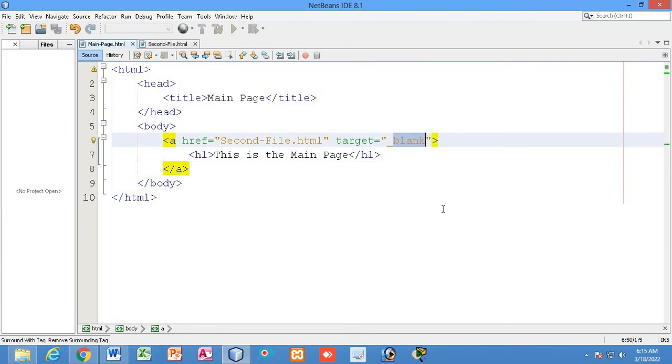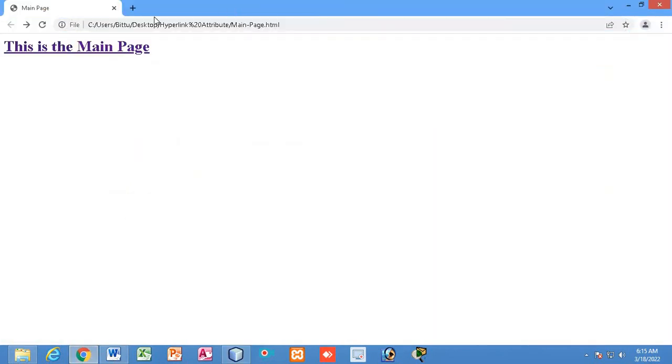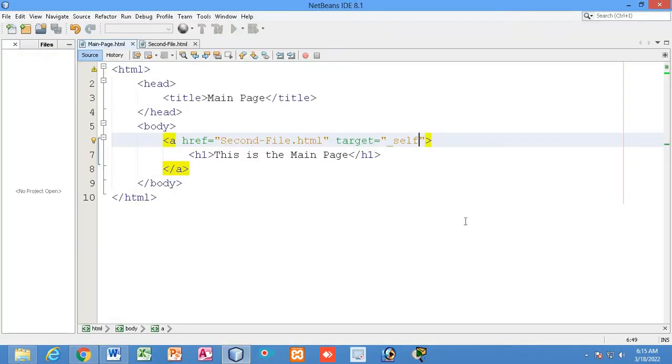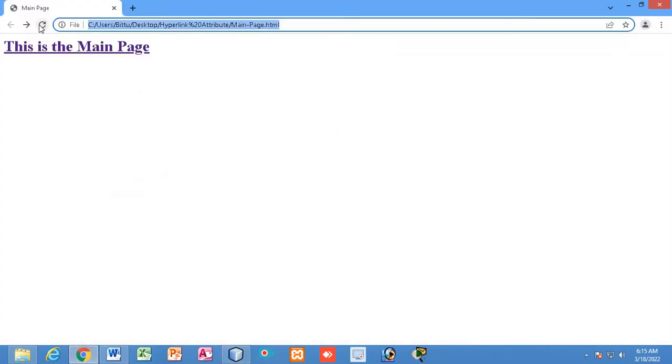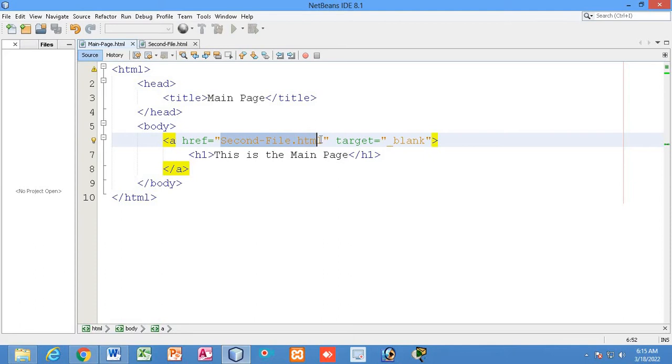So what is the difference? Let me remove this, refresh the main page, and click over here. You can see in the same tab I am accessing this file. But if I write blank here, now you can watch the difference. If I click here, you can see a new tab will be created, and in it we have accessed that hyperlinked page, right?